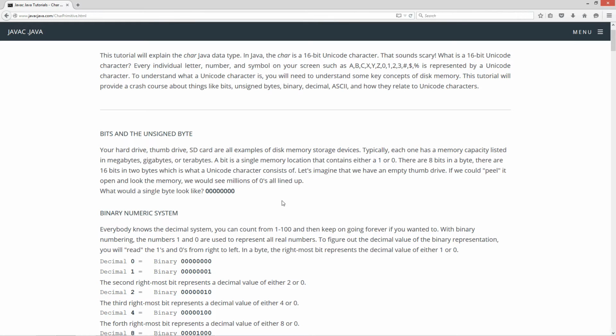Let's imagine for a moment that we have an empty thumb drive. If we could peel it open like a giant scroll and look at the memory, we would see millions of zeros all lined up for as far as the eye can see. So what would a single byte look like? Well, it's basically 8 zeros. 8 little bits. On an empty one, it would be all this.